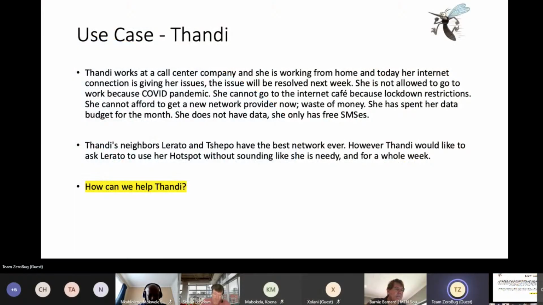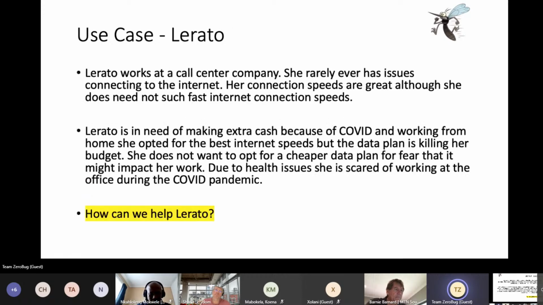The advantage is that Tandy's neighbors, Lerato and Tepo, have the best network ever. However, Tandy would like to ask Lerato to use her hotspot without sounding needy. And then we also have a use case of Lerato. She's the one that has a better internet connection. She wants to make extra cash.